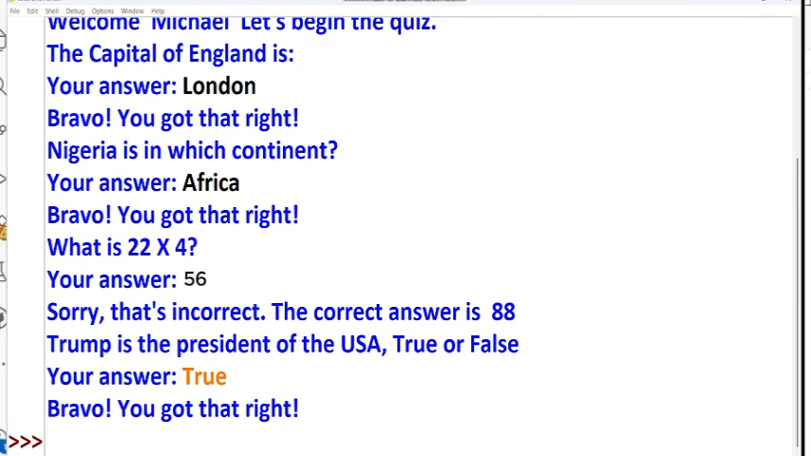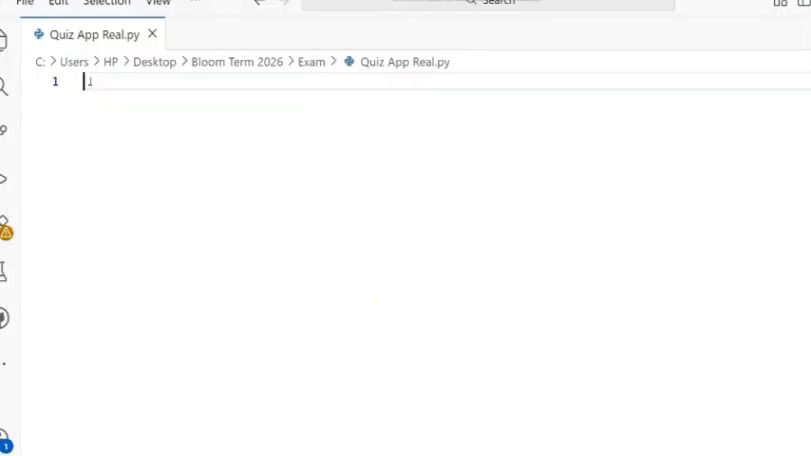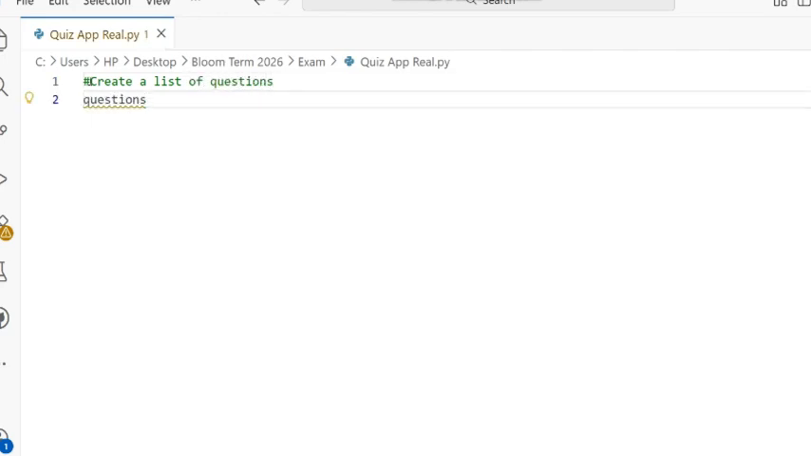I'll be using Visual Studio Code, that's VS Code, to create my Python project. But of course, you can use any code editor that supports Python to run this, even the Python IDE. Alright, so the first thing we'll do, I'll write a comment that says create a list of questions. So how do we do that? I create my variable called questions, and then I assign it the value of what? A list. So to create a list, we use our square brackets.